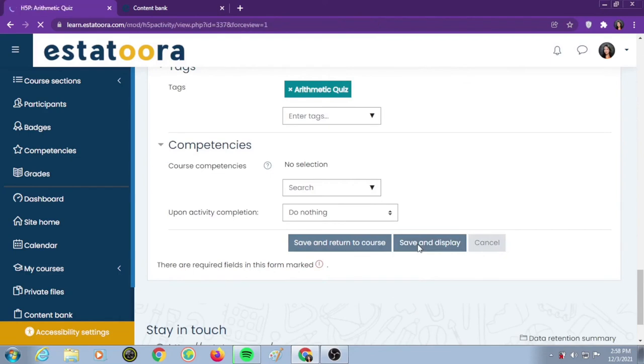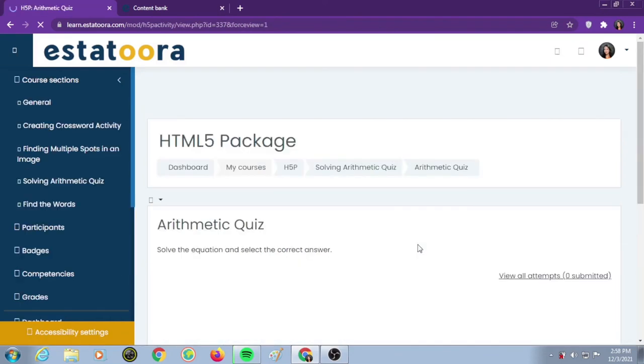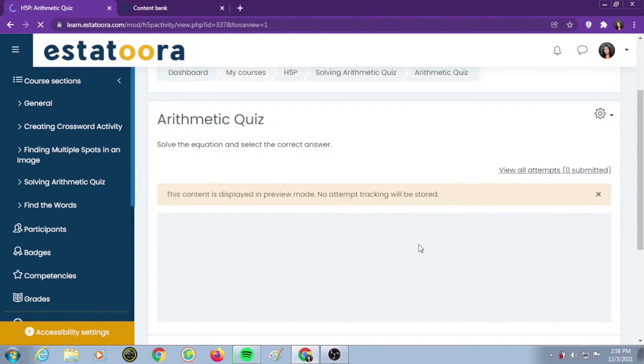And there we have it. Now that you have learned how to create arithmetic quiz in your H5P activity, you can already make this activity for your students.